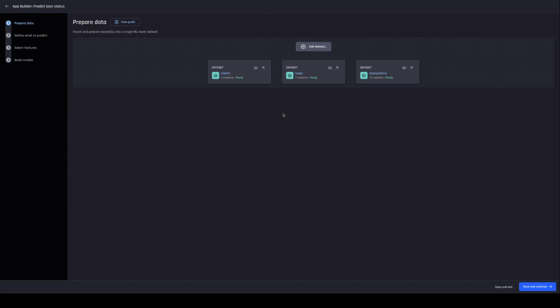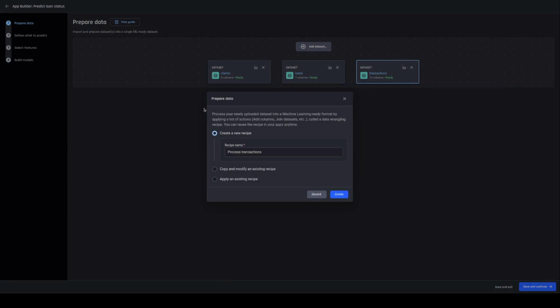The first one to prepare will be the transactions dataset. To prepare a dataset, we first click on it and then choose the option to prepare data. As you can see, we have three options. Let us choose create a new recipe and name the recipe prepare transactions data.